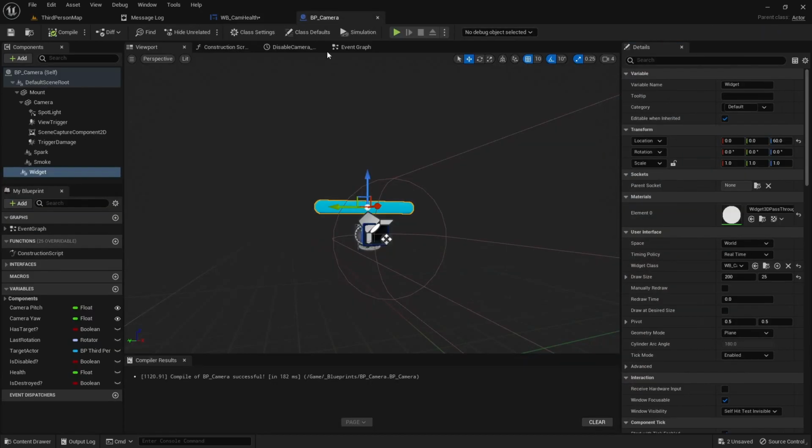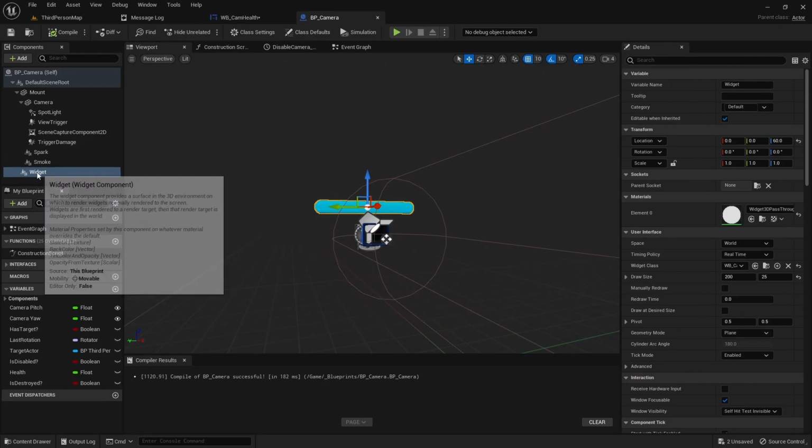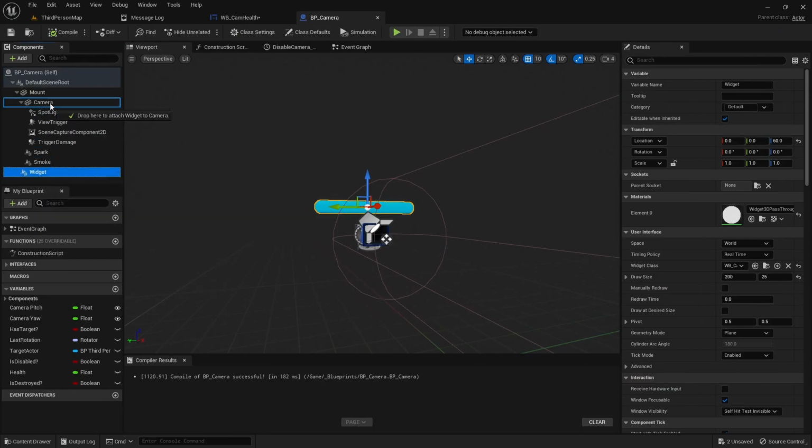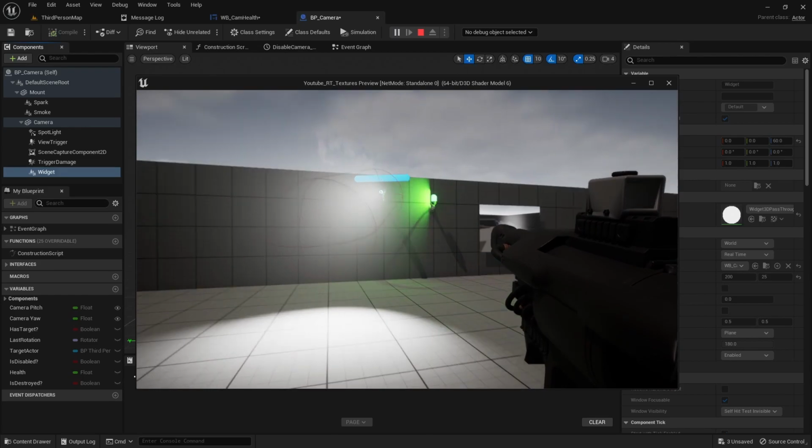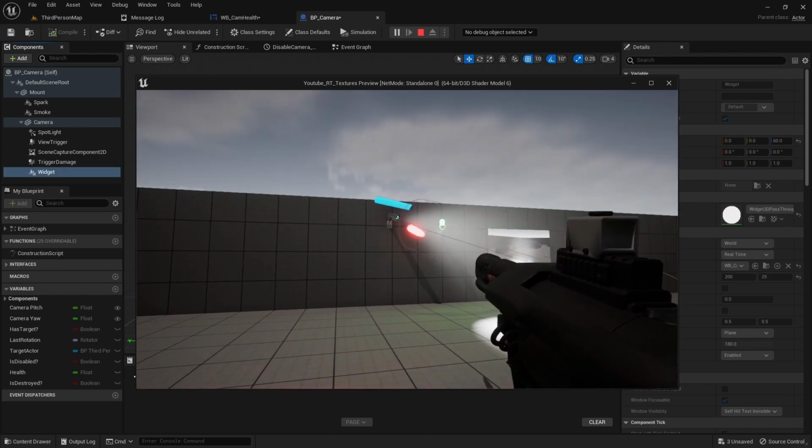Something else we might play around with is you can try childing the widget to the camera body, and then that way the actual health bar will move around with it. That could be kind of fun.